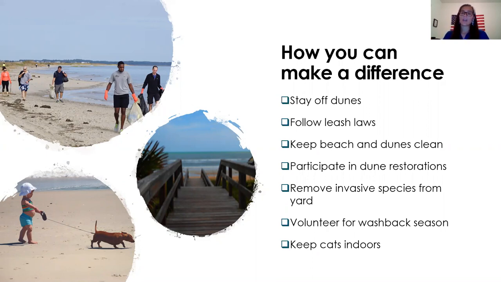We just had International Coastal Cleanup not too long ago, and we will have other cleanup opportunities moving forward if you follow the St. Johns County Parks and Recreation events. Participate in dune restorations if you're given the opportunity. Remove invasive species from your yard so they don't become issues in our conservation areas.